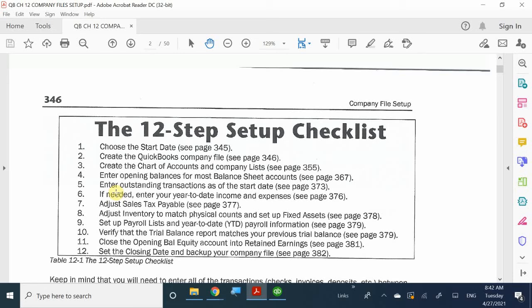So here we are only going to be taking a look at the first 3 steps to set up your company file. Everything else that we see here, I will briefly go over and talk about the things that are very important. However, all of steps 4 through 12 are going to be learned throughout the rest of the course. So hold on to these.